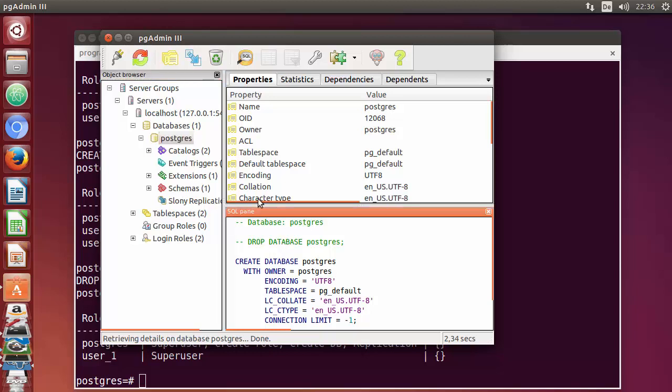Okay, and that we will see in some other video, but for this video I just wanted to show you how you can install PostgreSQL and configure it on your Ubuntu operating system.